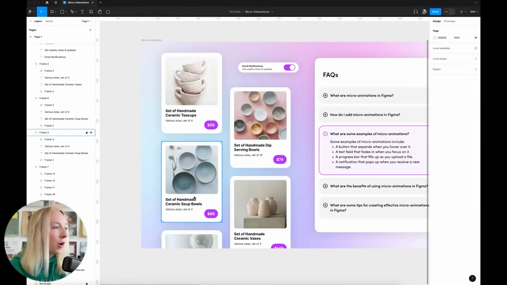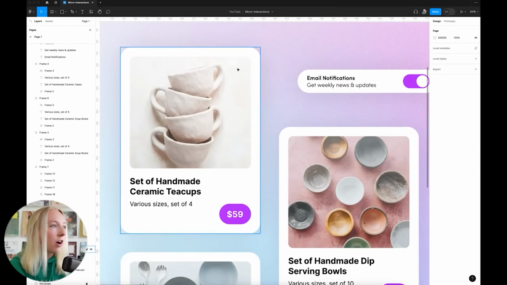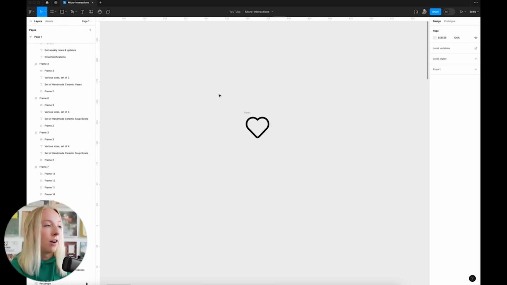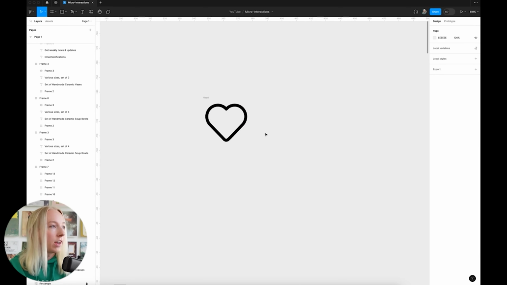So these are the products that I want to have a little heart icon here, and I want to be able to click on it and have a cute little interaction of it like, vibrating a little bit or bouncing a bit. And then it will fill in a different color. So I have my heart icon here.